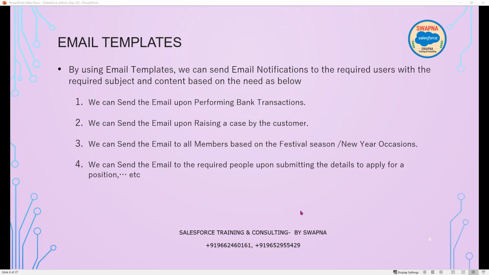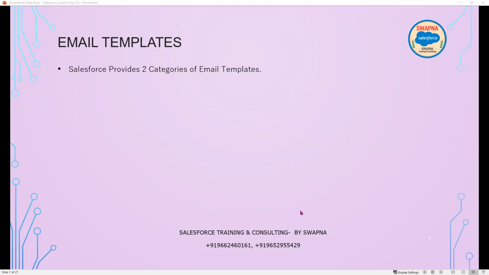So basically, Salesforce provides two categories of email templates. The first one is a standard email template, and the second one is a custom email template. Salesforce has divided the email templates into two categories: one is a standard email template, and the second is a custom email template.